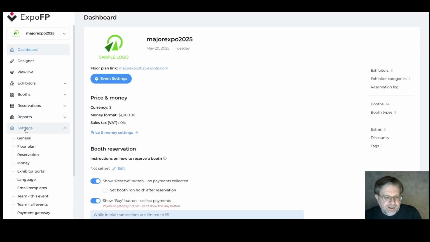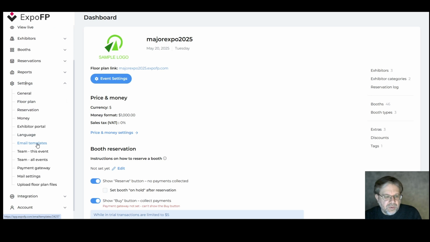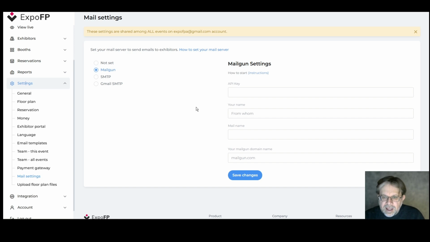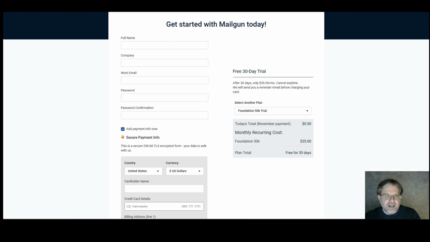You go to Settings, and you go down here to Mail Settings, and you'll see you can either pick Mailgun, SMTP, or Gmail SMTP. And I'll show you how to do each one of those methods. For the first method, we're going to click on Mailgun here. And in order to get this information, you need to sign up for an account on Mailgun. So you go to mailgun.com, and then you just fill out this information to get started with Mailgun.